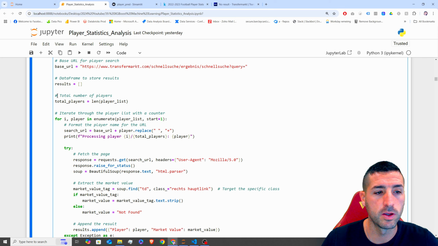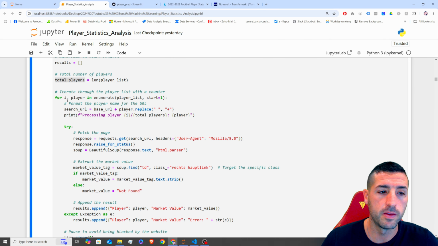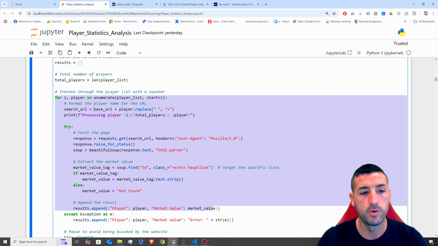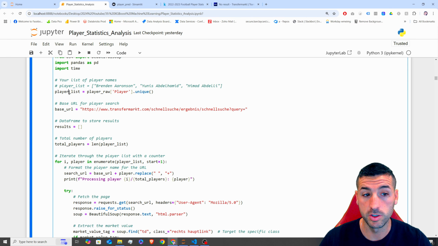Then we are going to store the length of this list into the total players, so we can actually see live at which player we are, 1, 2, 3, 4, etc. Then we are going to have this for loop over here, which says for i and player in the player list, which is this list we have over here for all the players.